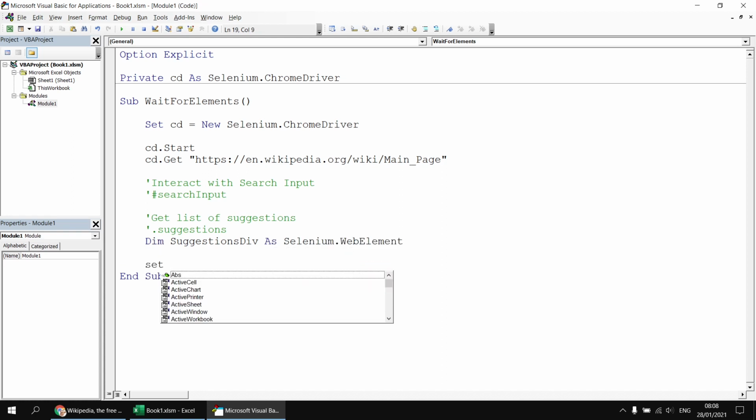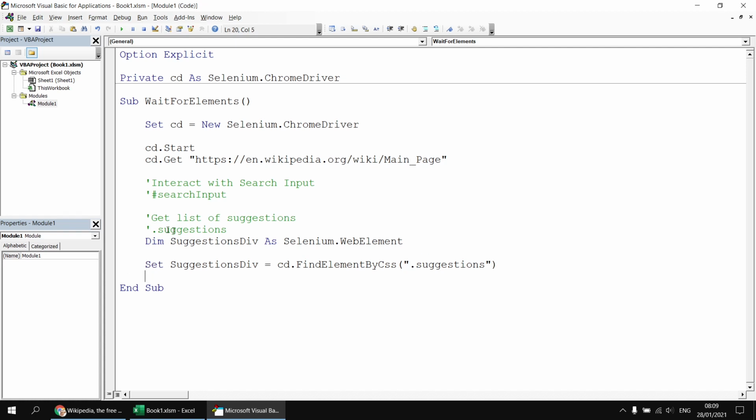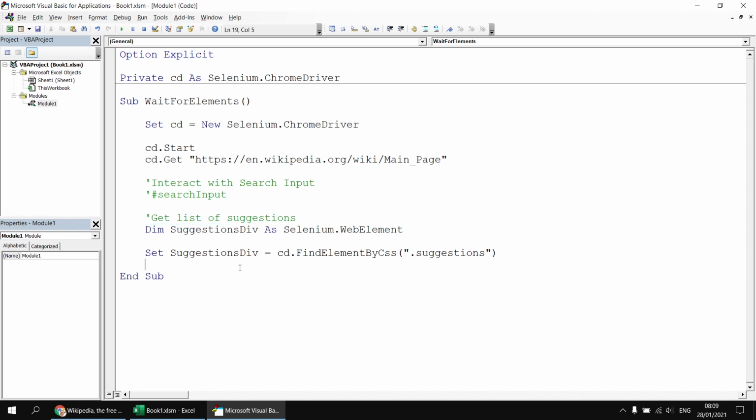And then I'm going to say Set suggestionsDiv equals cd dot, and I'm going to use the FindElementByCss method. So inside the round brackets and the double quotes, all I need to do is pass in the name of the class I'm interested in, preceded with a full stop, of course. That's important to identify a class. I can then close the double quotes and close the round brackets, and just get rid of that comment that I put in. And there we go, we've identified the element we're interested in.